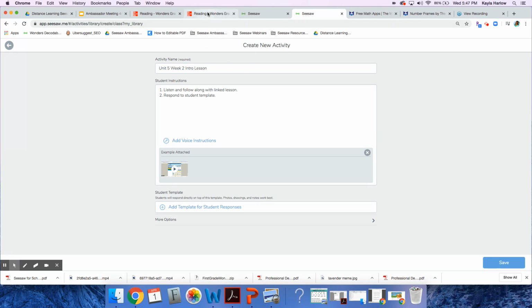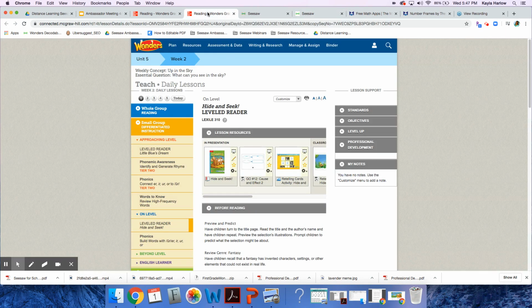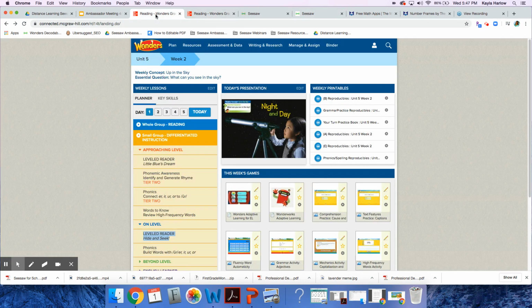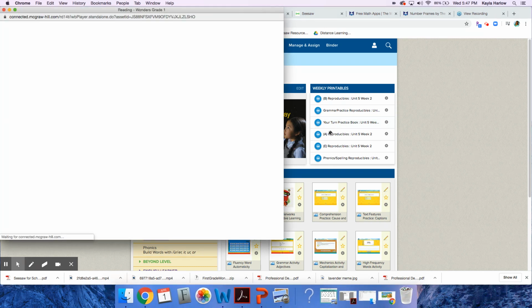But I'm going to grab a template and I'm going to go back over to my home screen on Wonders. And then here, weekly printables. This is just the very home screen. There's all these weekly printables that I can pull up. So for example, I'm going to do the Your Turn practice book and pretend like it correlated directly with the lesson I just taught. So I'm going to click on it.